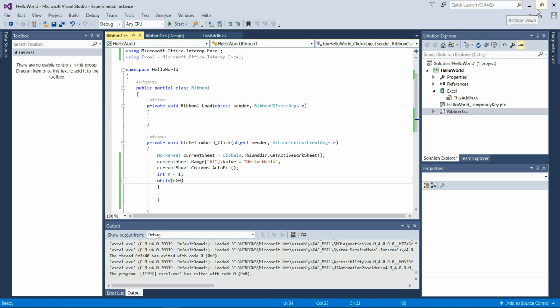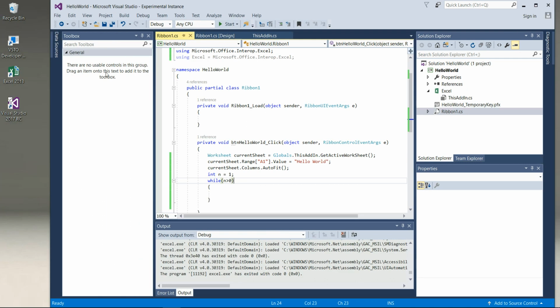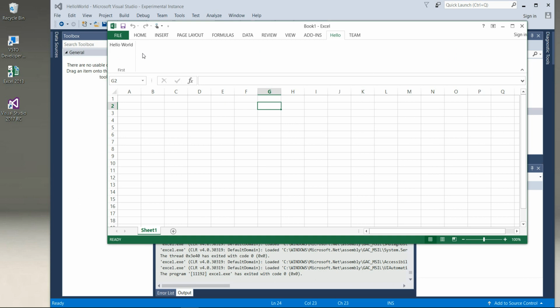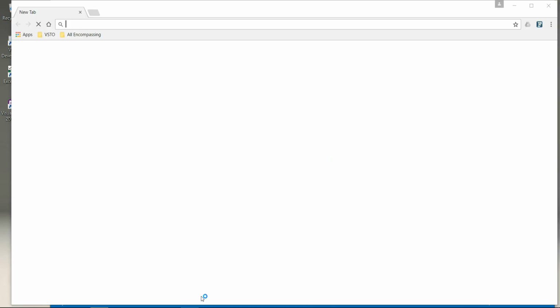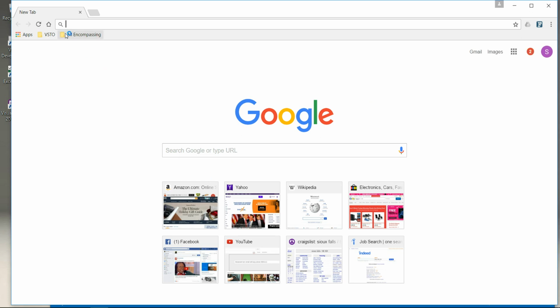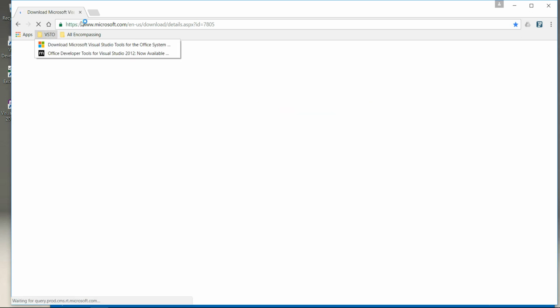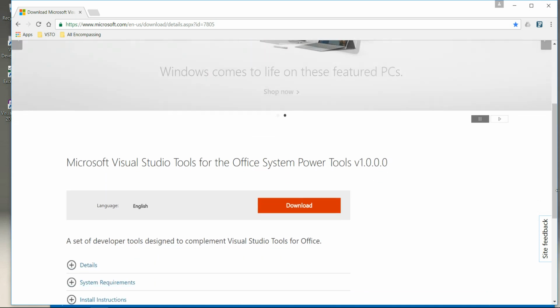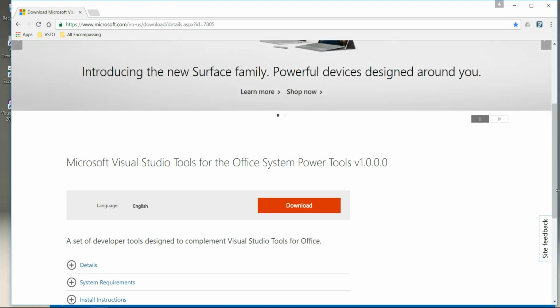So now you have a button in Excel. If you just start up Excel, you have this button in there. And I'm not going to hit it because it will get stuck, and that is not a good thing. So what you do to get rid of these, let me go in here, and VSTO, now. You will just Google this: Microsoft Visual Studio Tools for the Office System Power Tools version 1.1.1.0.